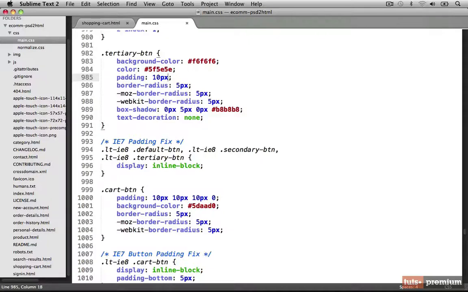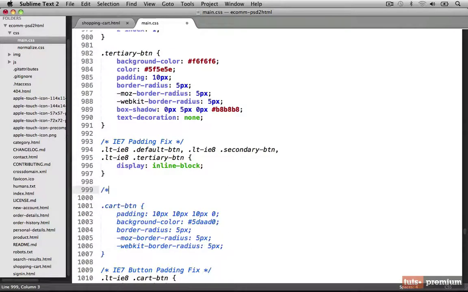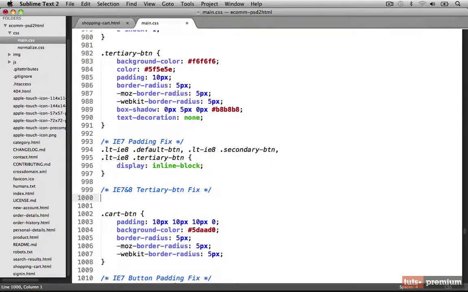So we need to target IE browsers that are less than Internet Explorer 9. And luckily, the HTML5 boilerplate that we're using gives us a class to do that. So right after our IE7 padding fix, let's put another comment here. This will be an IE7 and 8 tertiary button fix. And we can use the LT-IE9 to target Internet Explorer browsers that are less than IE9.